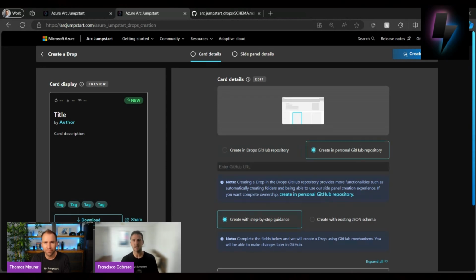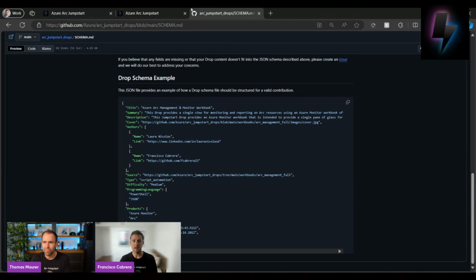So let's say, for example, and I'm going to go into a specific example, that you have your own repository with your own code, and you want to create that drop. When it comes to the source that drops is going to use to get the content, you'll submit the link of the particular repository.